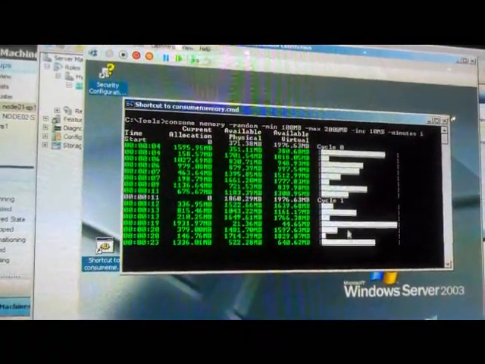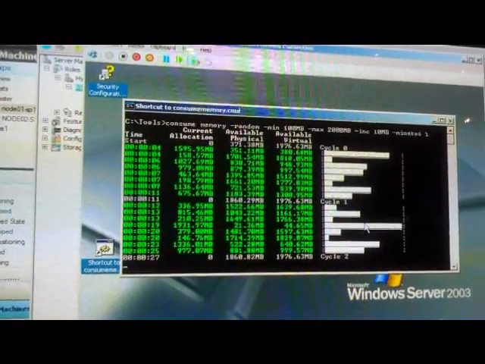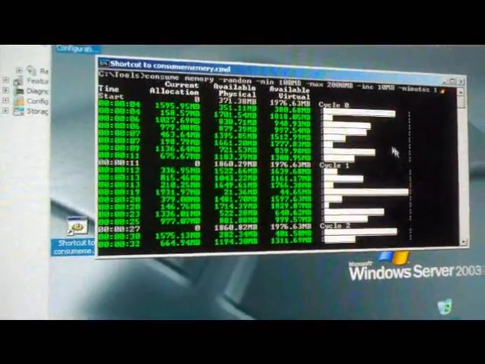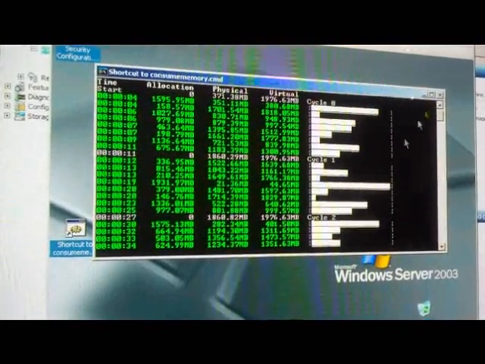And once this workload stops running, memory will also be taken back from the VM and returned to the host for sharing with the other virtual machines.